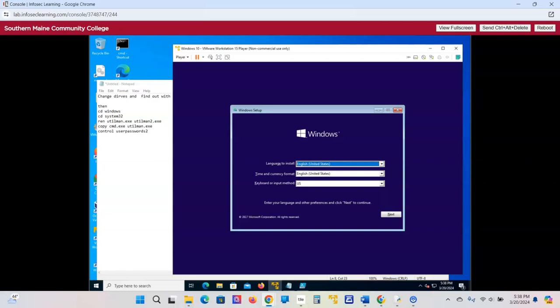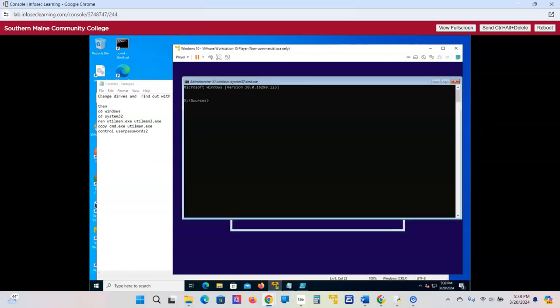I'm going to press Shift and F10. This is going to bring up my command prompt. The first thing I want to do is change to my C drive. So C: enter. What I'm looking for right now is a Windows folder. So I'm going to type dir, which will print the contents of the directory that I'm in, which is the C directory.